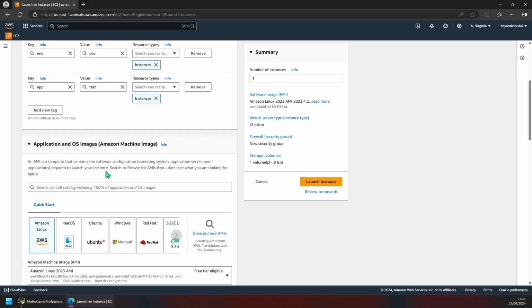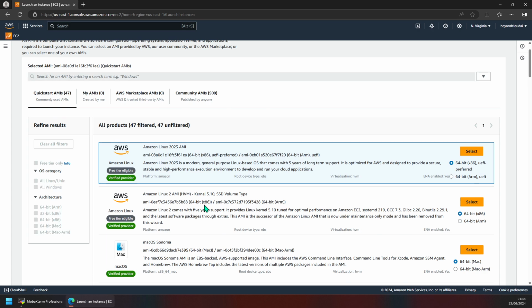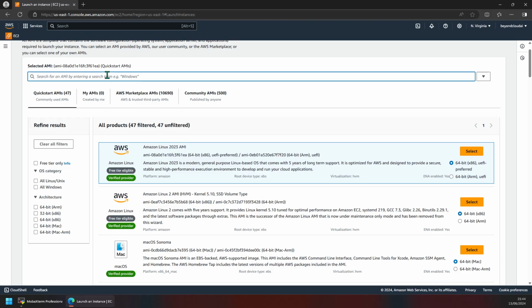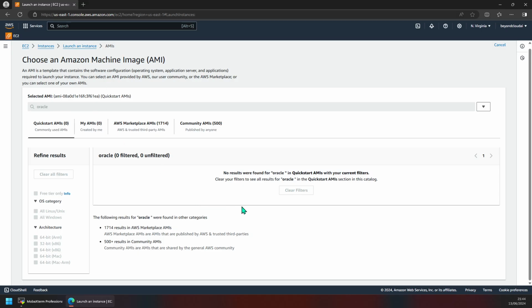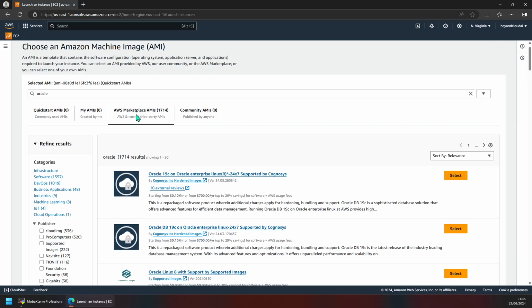So let's go ahead and select the next one. This is a very important thing, the application or OS image. Now, if you're planning to install a specific application where you don't have a license and you want to pay the license fee with AWS, this option is great. So for example, if you're looking for Oracle software on Oracle Linux, just search for Oracle over here and see if there are any AWS available items in the Quick Start AMIs. Okay, if it is not there in Quick Start AMIs, obviously it will be in the marketplace.